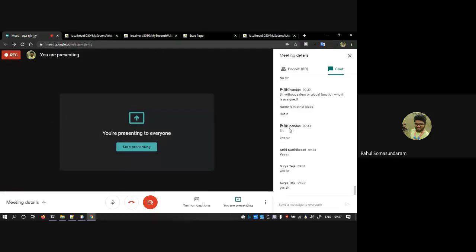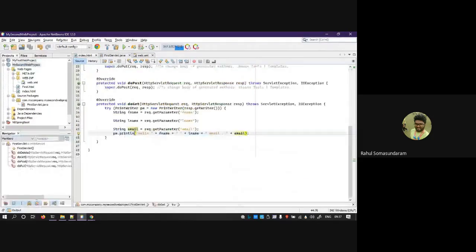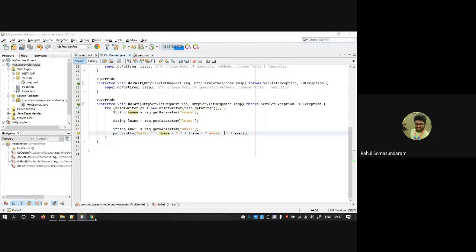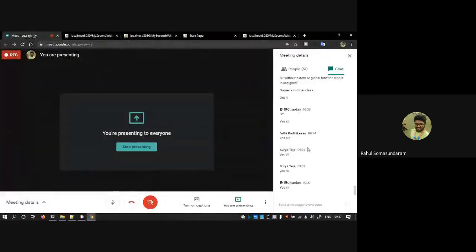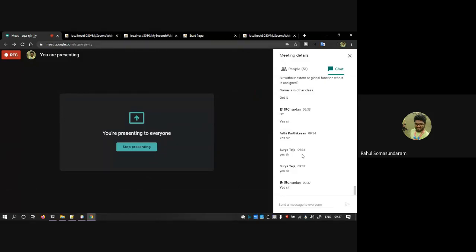So you are clear with this line, right? I'm just appending the string and printing it. Clear till this, or you need more explanation? If you tell me which line of the code you could not understand, I can guide you.